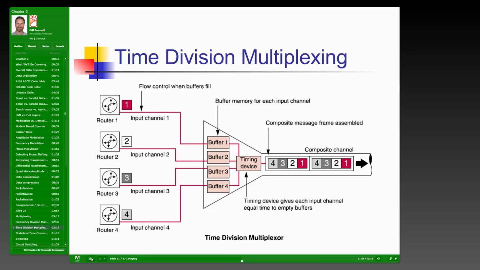And again, you can kind of see that represented in the composite channel on the right. There's 2 groupings of an assembled frame there. So the frame on the telecommunication system can hold much more data. So it's bringing in individual frames from channels 1, 2, 3, and 4, putting them into this larger frame, and then putting them out onto the composite channel there.